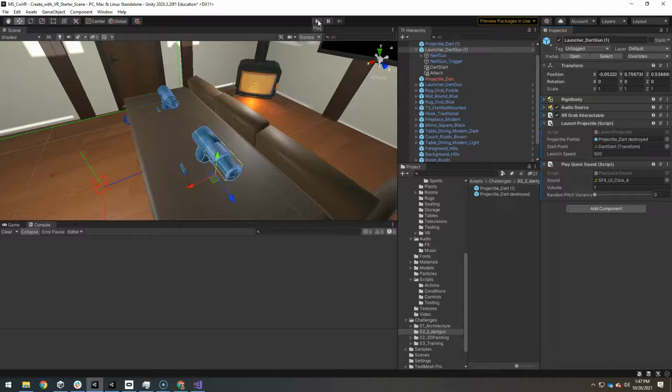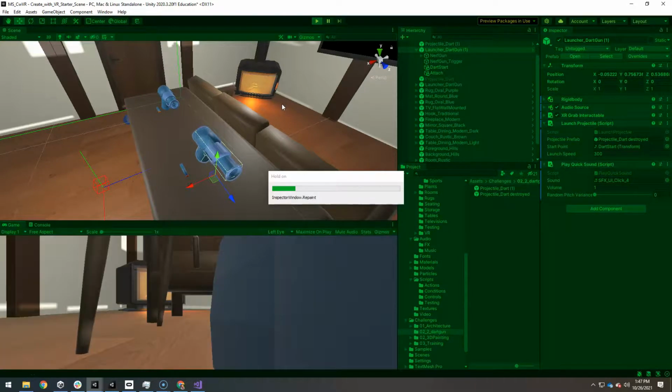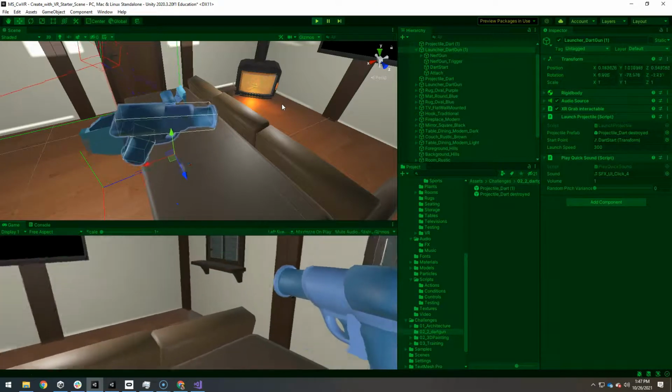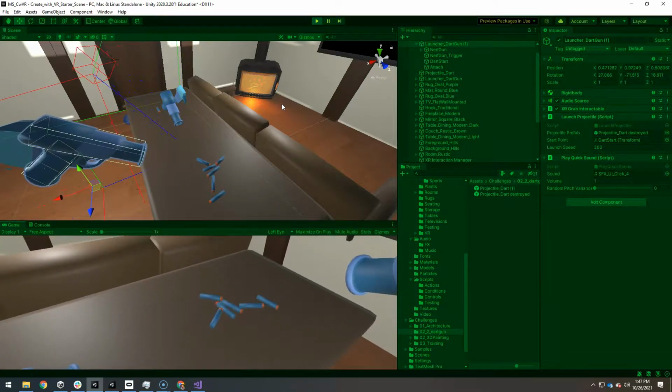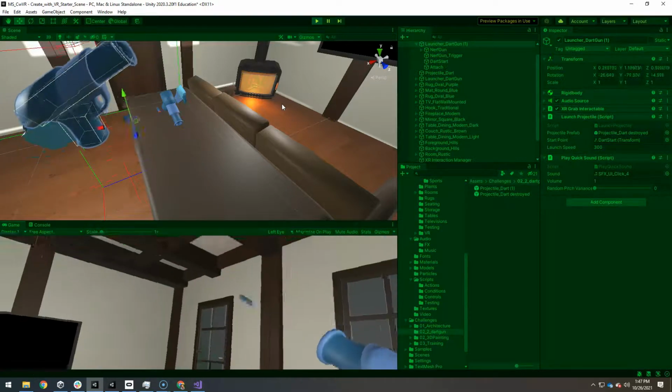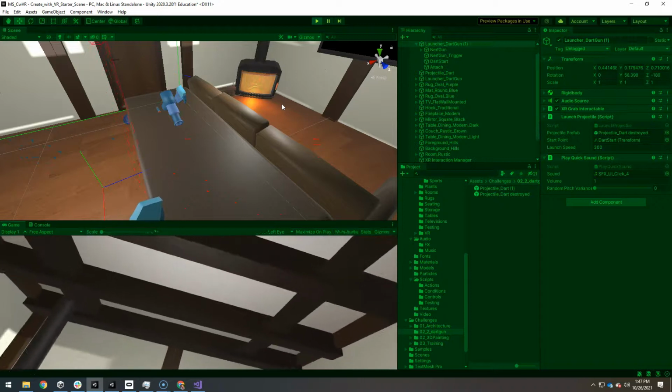So now, and actually I'm going to take the projectile speed down a little bit so they're not accidentally glitching through the floor or anything. So let's test this out. Grab my gun. There we go. And if I stop, you can see after 3 seconds, they go away. So there we go. We have our dart gun finished.